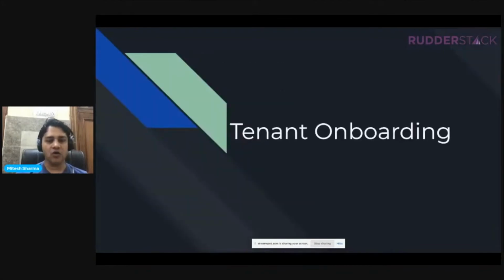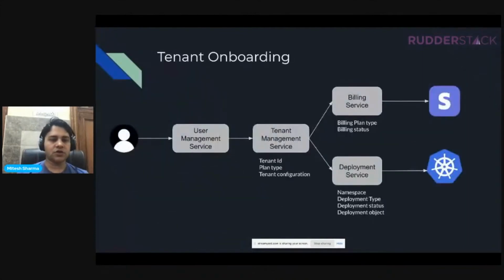Now let's see how tenant onboarding works. What happens when a user comes to the Rudderstack website and logs in as a cloud user? From the user's point of view, they come to our website and register, but underneath we are doing a lot of heavy lifting to set up the complete multi-tenant environment. So when a user comes, we first register the user.